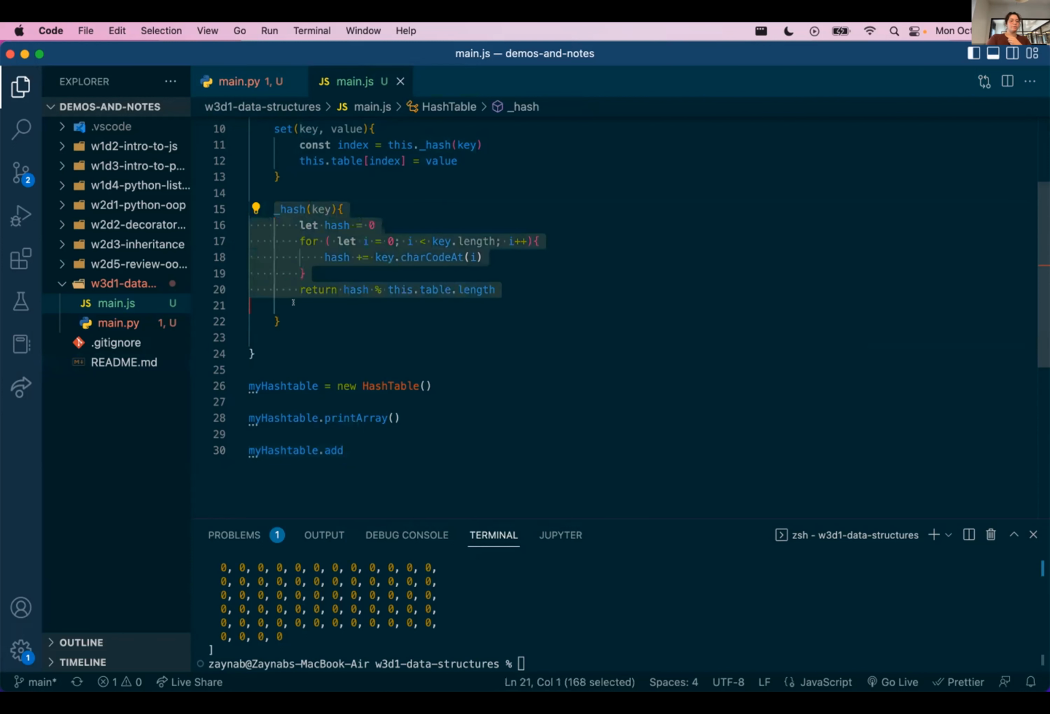So the point of this hash function is to reproduce the same index for the same key. So I don't want any randomness. I don't want to input fruit one time as the key and get an index, and then input fruit again and get a different index. That will defeat the whole purpose. So the hash table allows you to have a quick lookup for items in an array or in some sort of data structure.